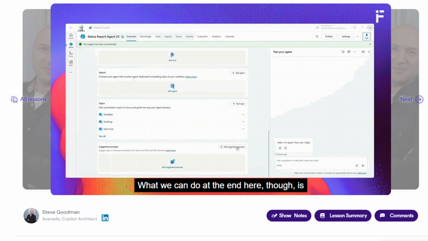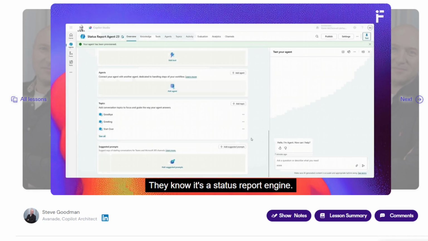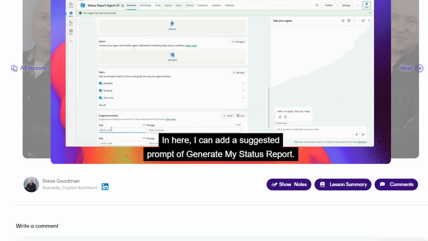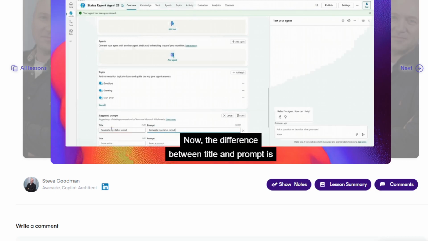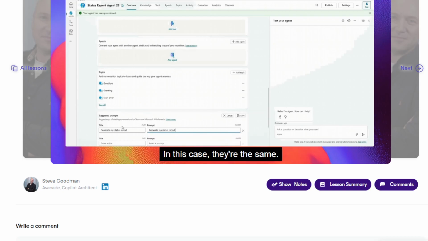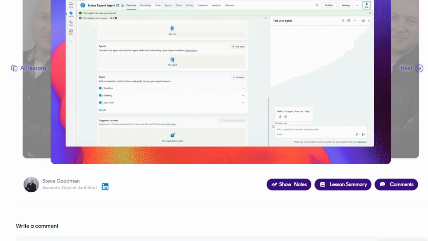What we can do at the end here though is make it easier for people to get started, because when they start talking to it, they might not know what to say. They know it's a status report engine. Are they going to say hello? Well, this is where we give it those ideas. This is effectively what gets shown when somebody starts using the agent. So in here I can add a suggested prompt of generate my status report. Now the difference between title and prompt is sometimes the actual prompt that you want to put in could be a lot longer. In this case they're the same. So I do that, I press save, and I'm pretty much ready to go on that.